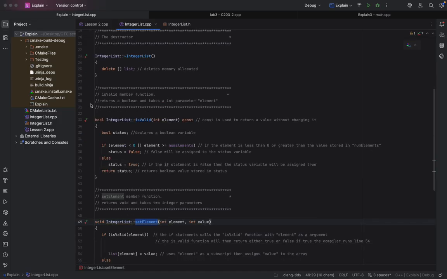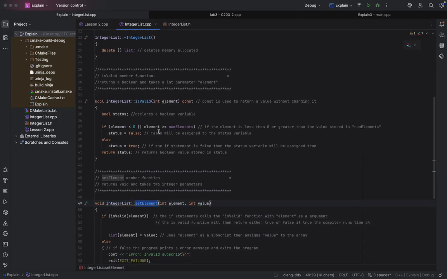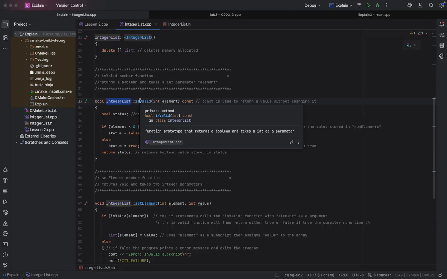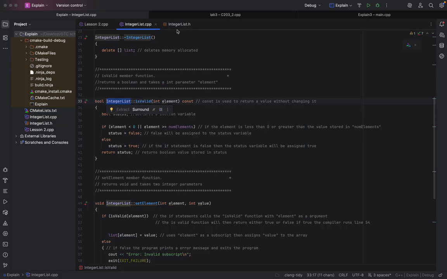Then the isValid function. The isValid function returns a bool, and we have to use IntegerList:: to let the compiler know that it's of the IntegerList class. Then the function name is isValid. It has a parameter of an int data type, and it's a constant.